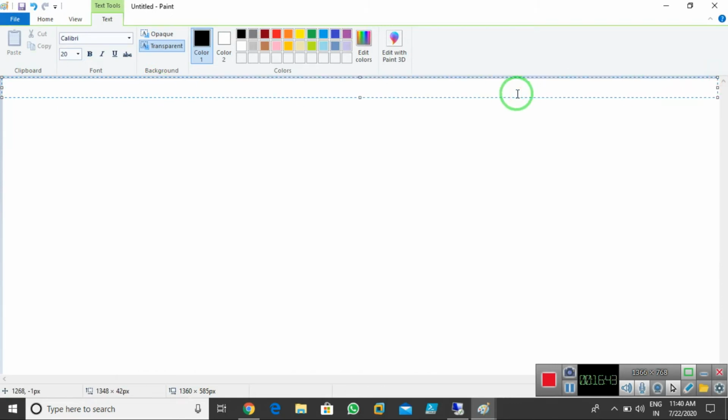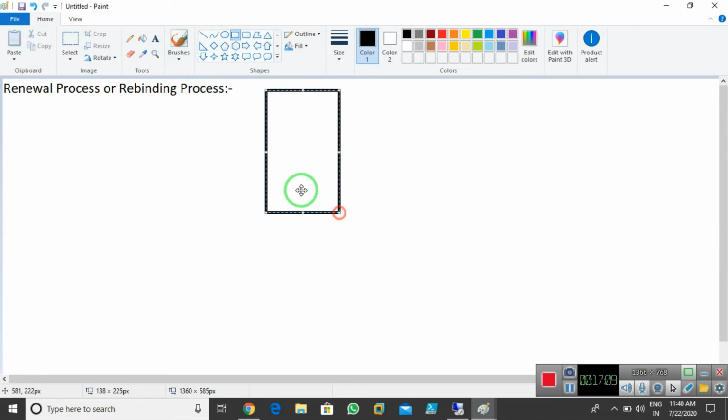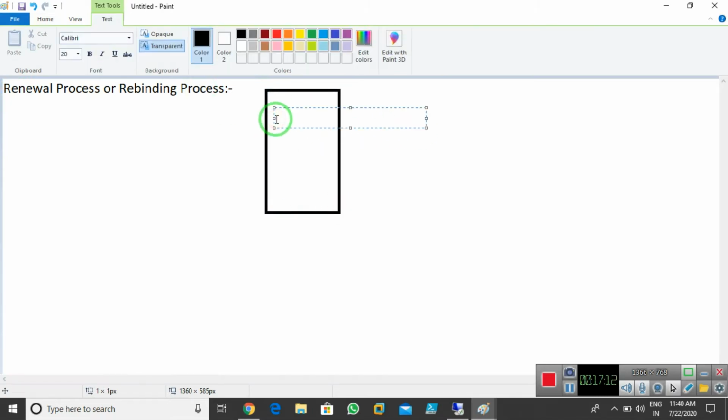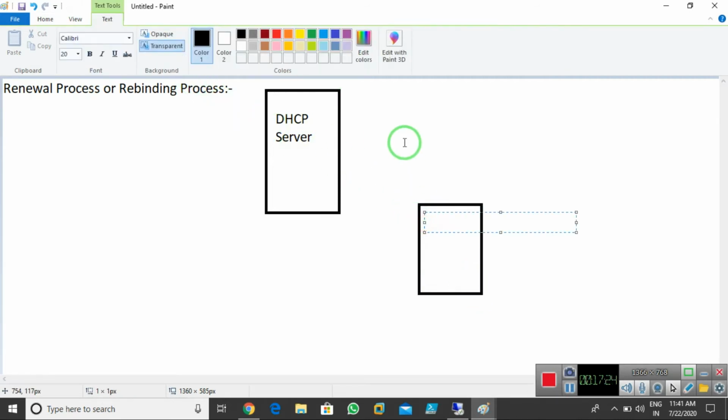Now after that we have a renewal process, or we can call it the rebinding process. In the renewal process, what happens? Imagine that this is my DHCP server, and we have a DHCP client over there. Imagine this is my DHCP client who got the IP address from DHCP. So that is automatically becoming a DHCP client.